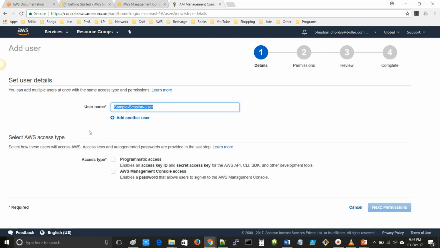After that, select AWS access type. So select how these users will access AWS. You can select the access type, either programmatic access or AWS Management Console. Programmatic access enables an access key ID and secret access key for the AWS API, CLI, SDKs and other development tools. And AWS Management Console access enables a password that allows users to sign in to the AWS Management Console. So here I am selecting both access types.